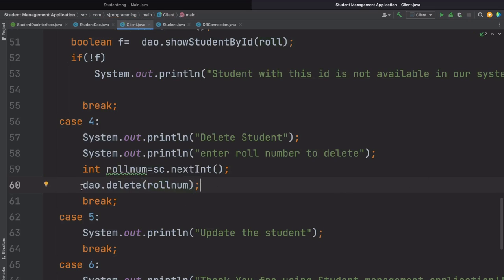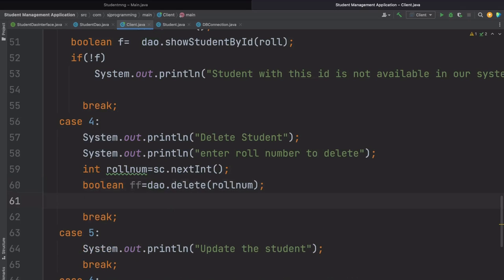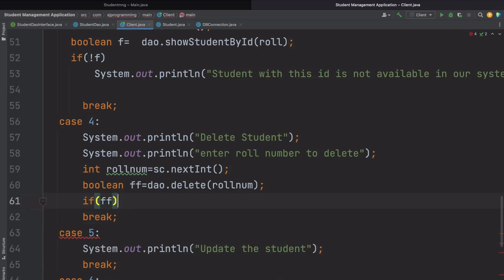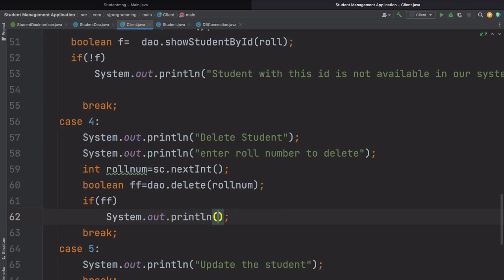Now again let's take this in a boolean variable, boolean f. Here we have to check if that record is deleted successfully, then we are going to write the message that the record is deleted successfully. So if f is true, then give the message that record deleted successfully.